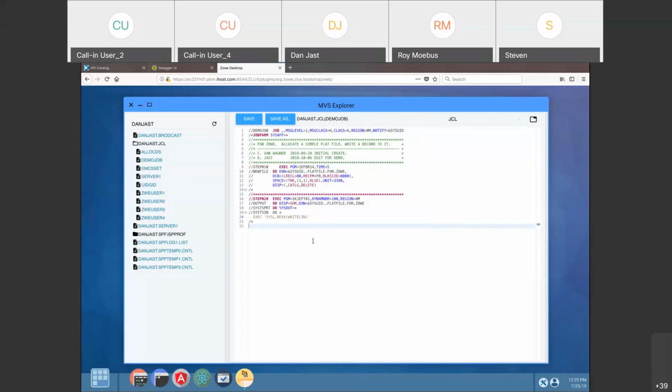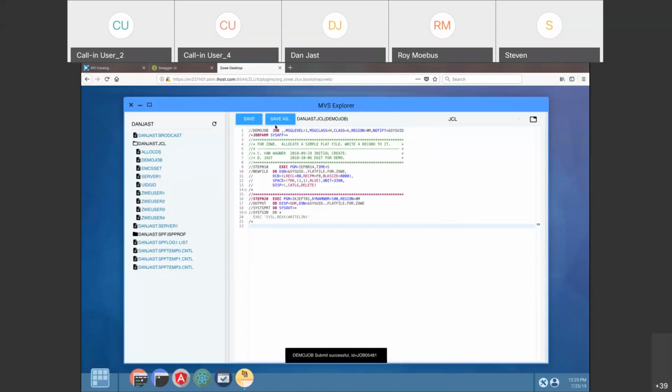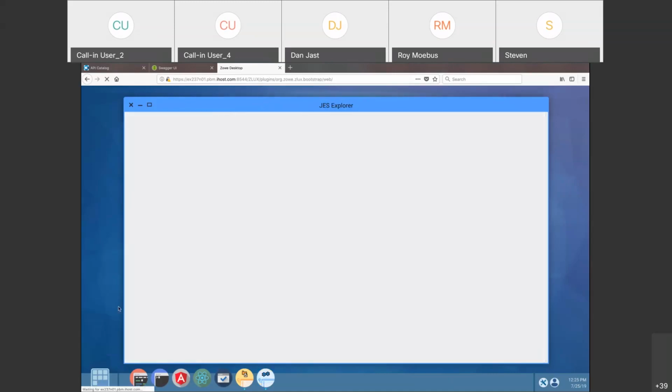But so I've edited my job now. Let's say I'm ready to submit it to JES. So all I need to do here within the MVS Explorer, once I've edited this and saved this, is right-click, hit submit. It's going to ask me to authenticate again. And right there at the bottom, it's going to say demo job has been submitted successfully, and it gives me a job ID. Something that my mentor always tells me is you always want to check your return codes to make sure it got a return code 0.